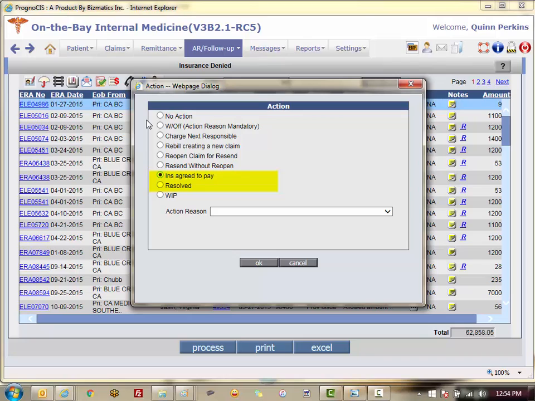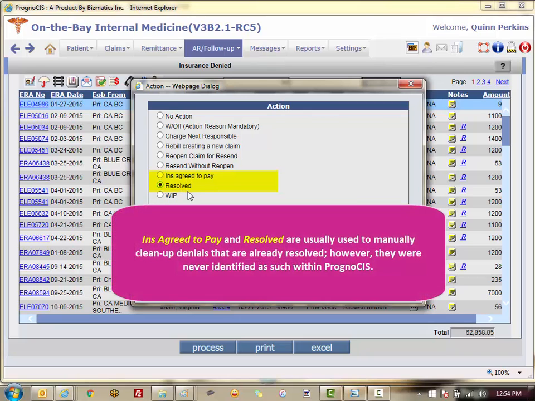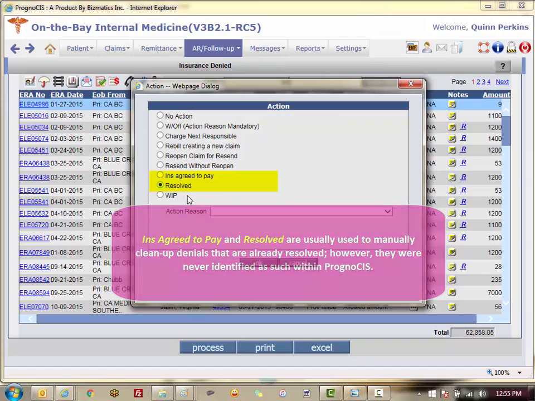Now, these next two, insurance agreed to pay and resolved, are intended primarily for cleanup. During your AR follow-up, maybe you're speaking with the insurance and they have told you that the check's in the mail. Or during all of your research, it has been determined that you've already resolved it another way. Maybe you've written off the balance, settled on a payment plan, whatever the scenario is. But for whatever reason, it never appeared on another EOB, and therefore a corrected entry never posted. And that is how these items automatically drop off the list. So these two options allow you to manually drop it off the list.